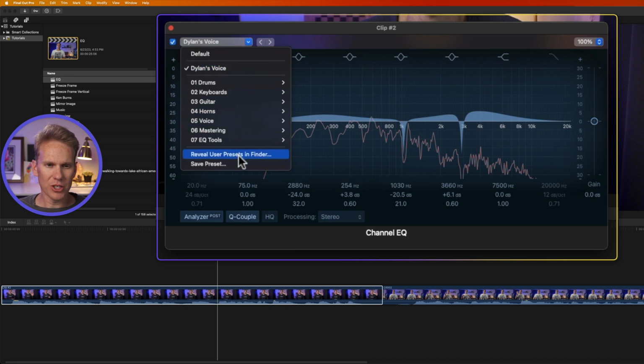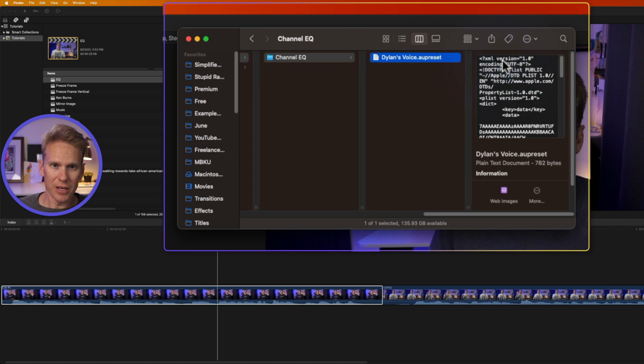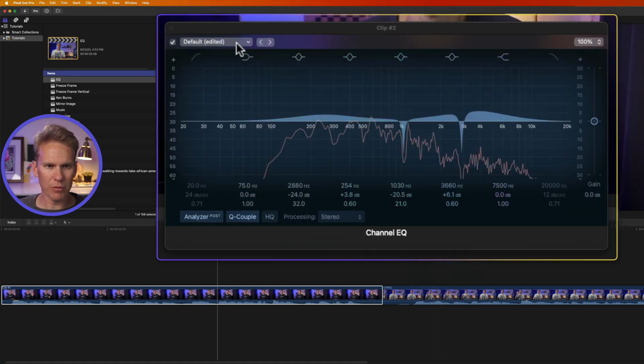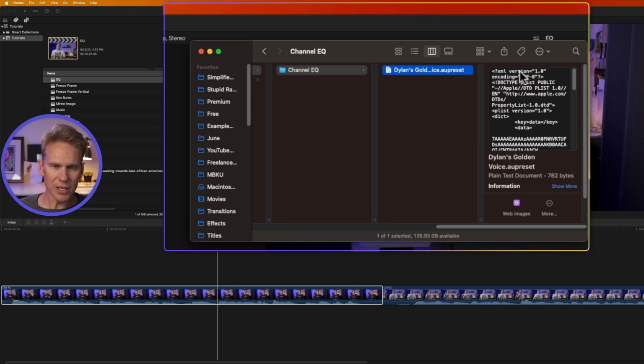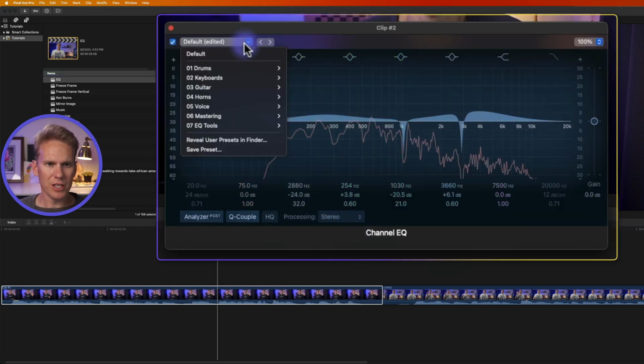If I want to change the name or delete them, I can click on Reveal User Presets in Finder. And then I can select it and change the name. We'll call it Dylan's Golden Voice. And then if we come back here to Final Cut Pro, we'll see the name has been changed. If we want to delete it, we just reveal it, select it, and then delete it in Finder. And you'll see here it is gone.